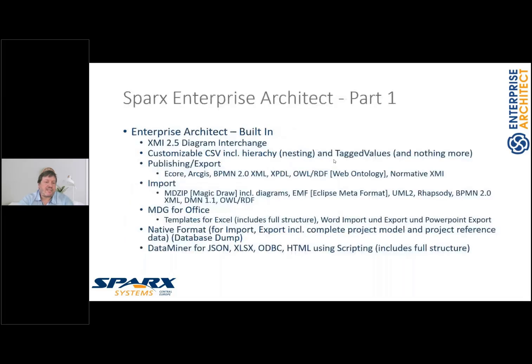What does Enterprise Architect provide by default? It's maybe not new, but XMI, including diagram interchange, is provided by Enterprise Architect in the current version. So I think it's 2.5.2. I just try to get rid of version numbers, but sometimes it's a topic to know the version number. So we try to apply the latest standards.